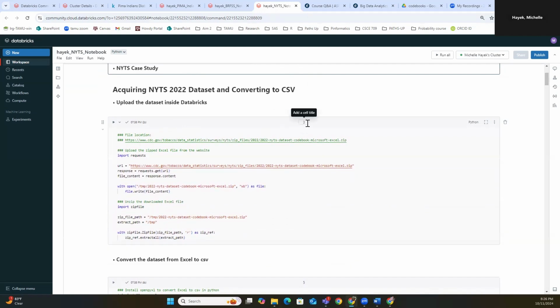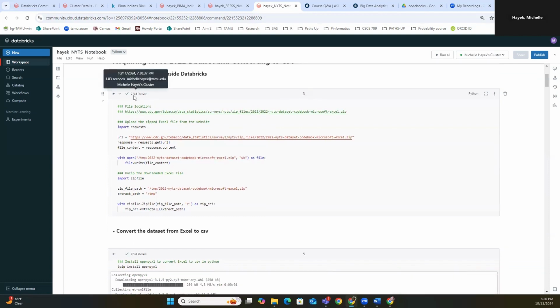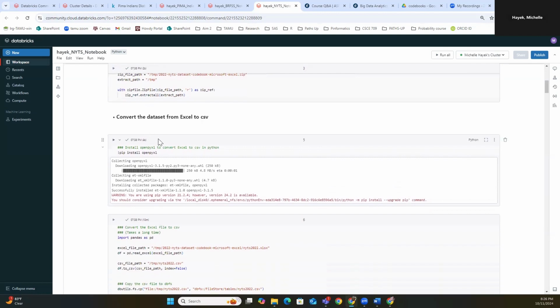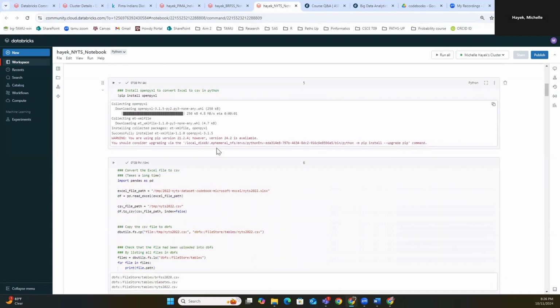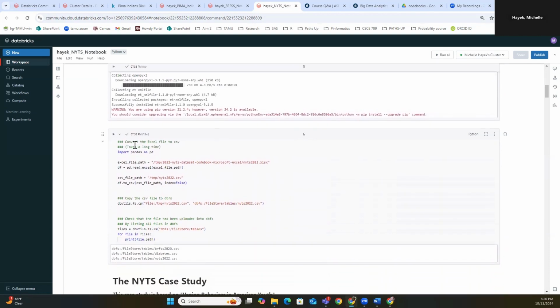For example, in cell 3, we're getting the dataset using the online URL link, and then we run the cell over here. Then in cell 5, we have to install OpenPyXL to convert the Excel file that we get from the URL website to CSV using Python. The final step is to convert the Excel file to CSV. Now this final cell takes a long time, so I previously ran this and it took 13 minutes.